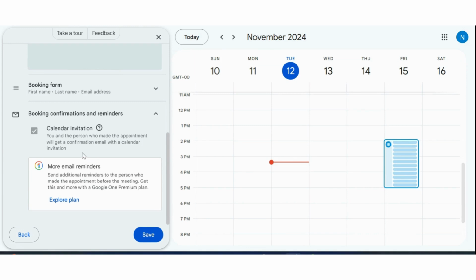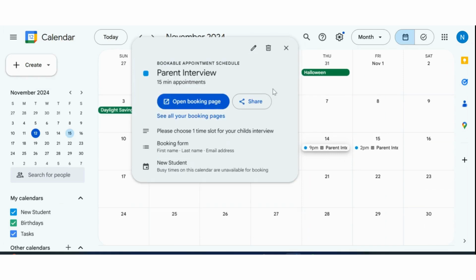So you'll get a calendar invitation. Both parties actually do get an email confirmation as well, which is really nice to see. So I'm going to go ahead and click save. Okay, so I'm just going to click out of here. So we can open the booking page.